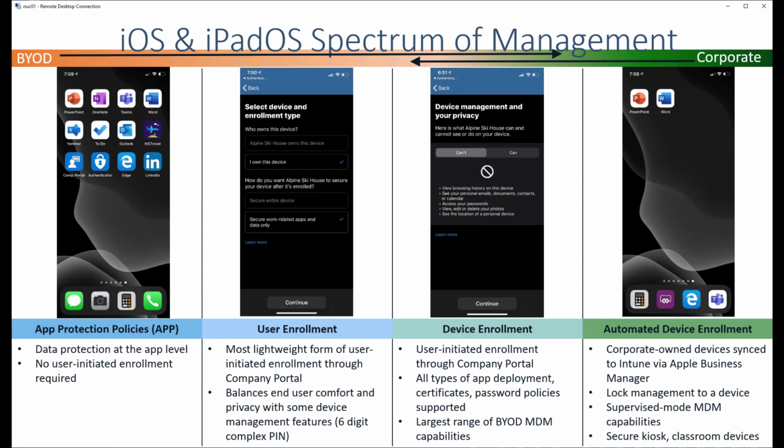Device enrollment is there already for a really long time. And basically, what we do is we almost gain full control of the device. So, for instance, we're able to completely wipe the device if necessary. With user enrollment, we are not able to do so.